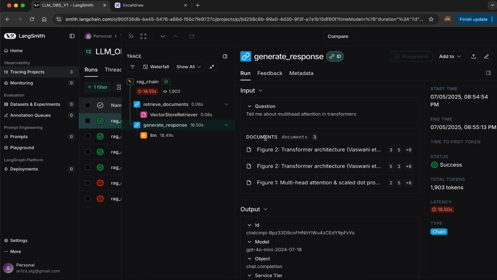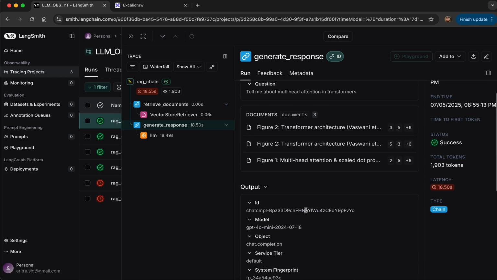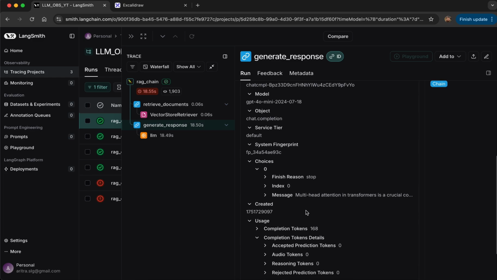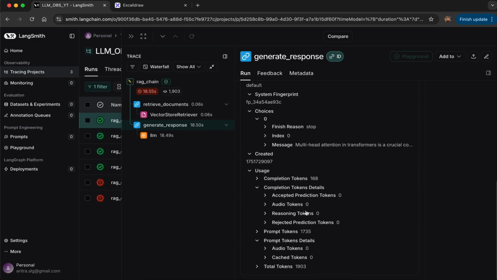Then we have the generate response phase, where we show the full thing: we get the question, then the documents that have been passed, and the output details. It gives you a lot of details which can be very useful, like the prompt tokens or the total tokens that have been used.